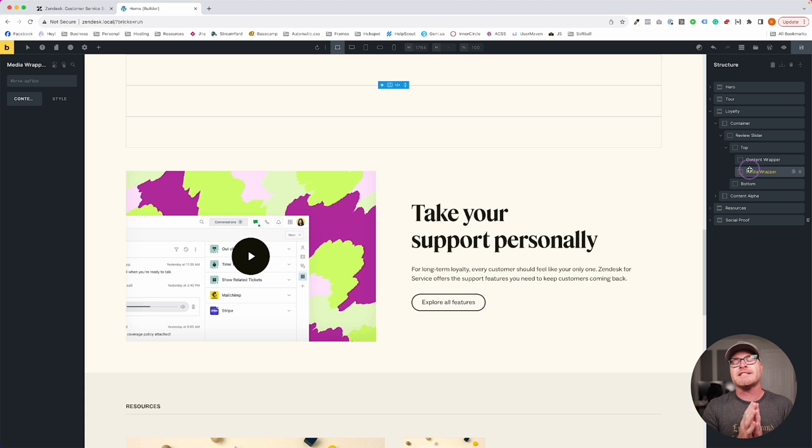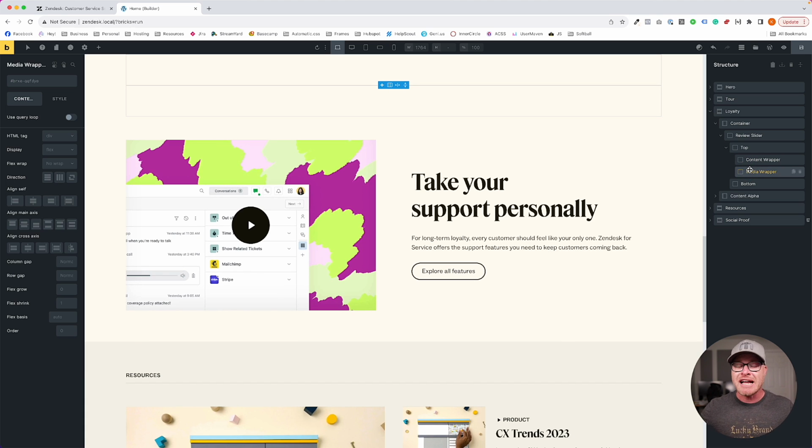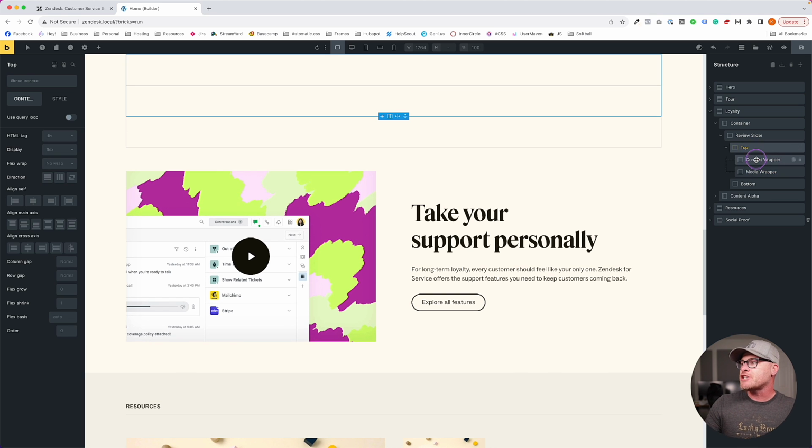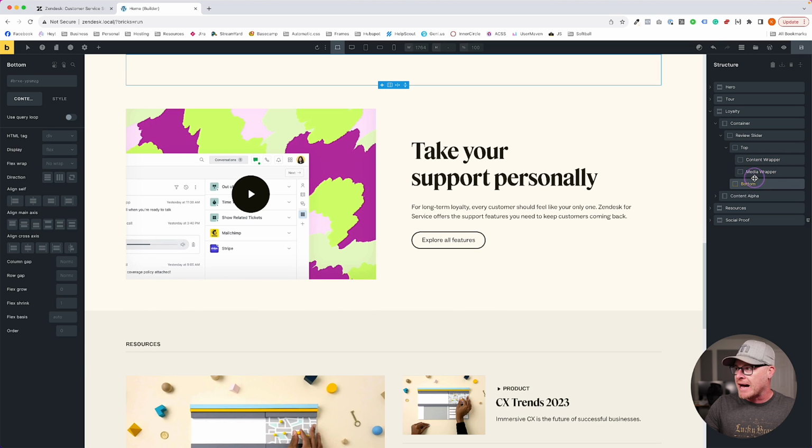It's very important in situations like this to not just throw things all over the page and start doing classes. Get your structure down, get your structure panel organized, make this a logical process as you go. And usually that will create less confusion for you as you're trying to flesh this all out. So you have a top section, a content wrapper, a media wrapper, and a bottom section.